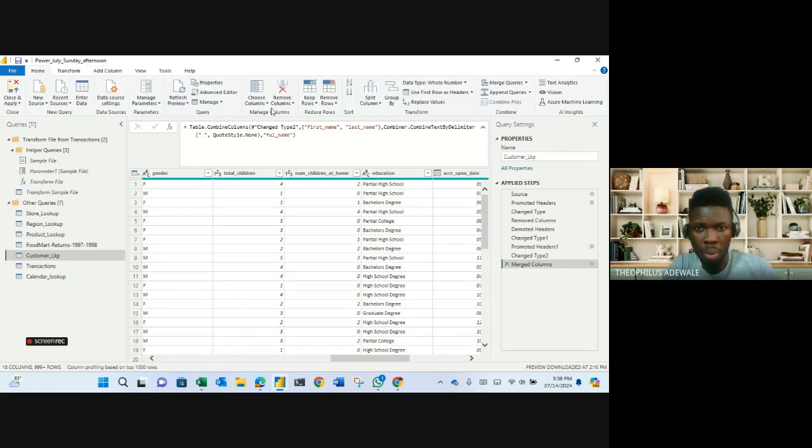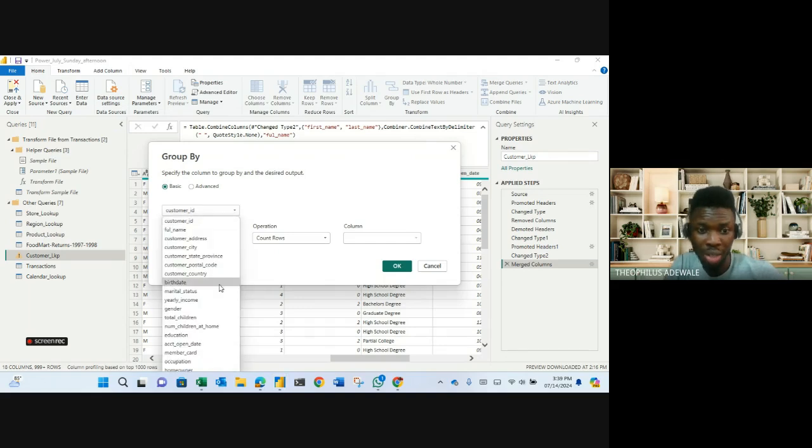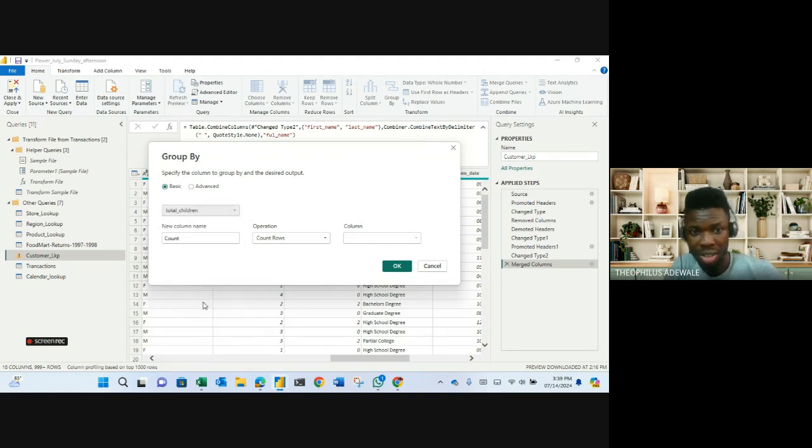Click on Home. Click on Group By. I want to group by, not by customer, I want to group by total children. And what I want to do is sum. I do sum on customer lookup.